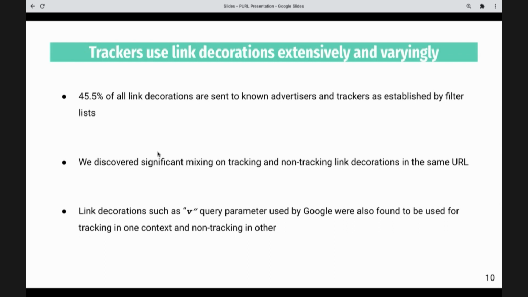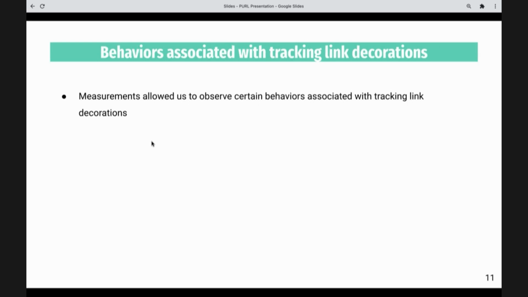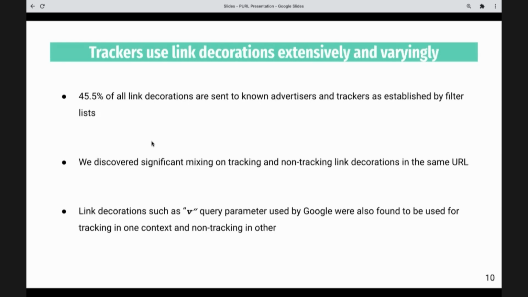We also discovered significant mixing of tracking and non-tracking link decorations in the same URL. Not only that, we also found that the same link decoration was being used as functional link decoration in one context and tracking in another context. The query parameter with key v used by Google is an example of such link decoration. This means that isolating and removing tracking link decorations is a non-trivial task, and we need a tool or countermeasure which can automatically detect and restrict tracking link decorations based on their individual behaviors on each different website.